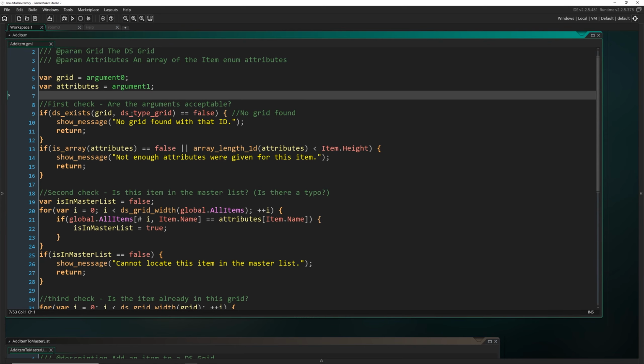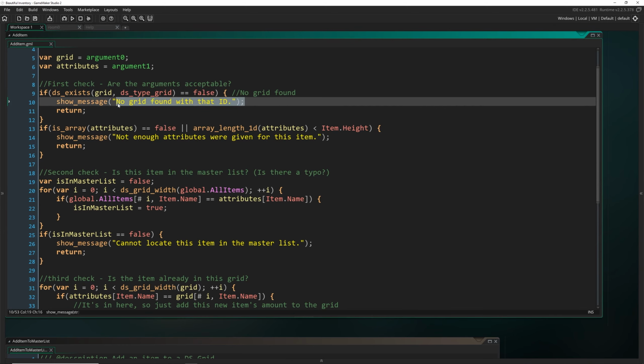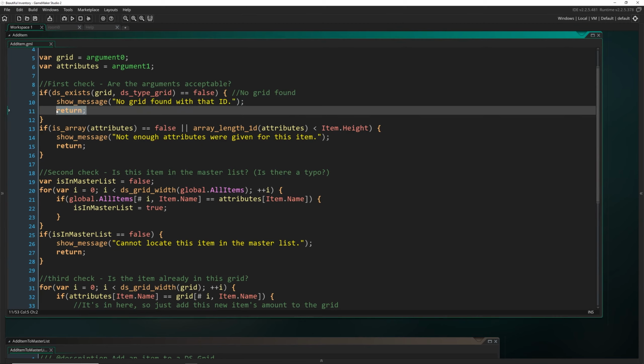So I'm passing in a grid. So I use the function dsExists, checking for the DS type grid. And if it's not a grid, then I show a message that I was not able to find it, and we return, and that's it. We don't go any farther. And that's because this is the first thing you can check. Although you could also check this one here, but they're both kind of the first check. I'm making sure that what is passed in is appropriate.